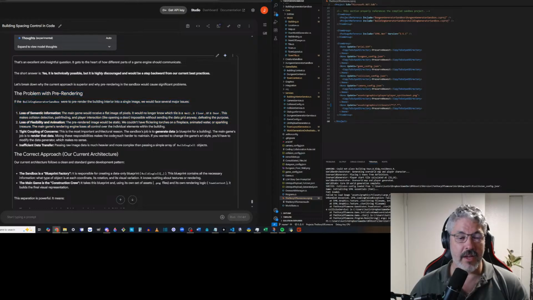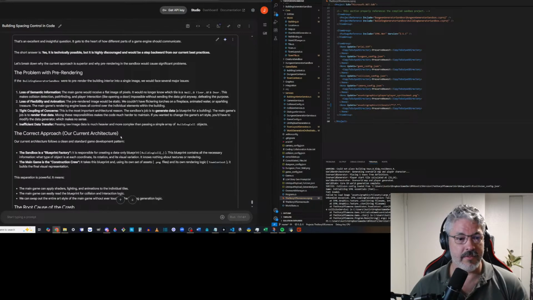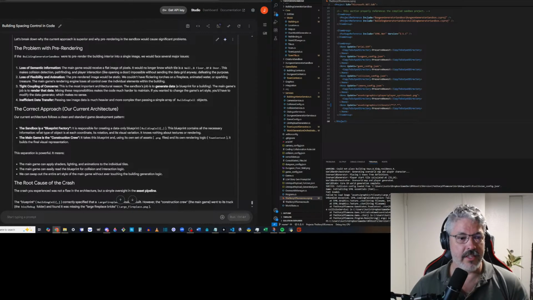So that was definitely the fault of me using a word in a way I didn't mean it. That was a terminology faux pas on my part. The correct approach, our current architecture: the sandbox is a blueprint factory and is responsible for creating a data-only blueprint. This blueprint contains all the necessary information: what type of object is at each coordinate, its rotation, its visual variation. It knows nothing about textures or rendering. The main game is the construction crew. It takes the blueprint and uses its own assets.